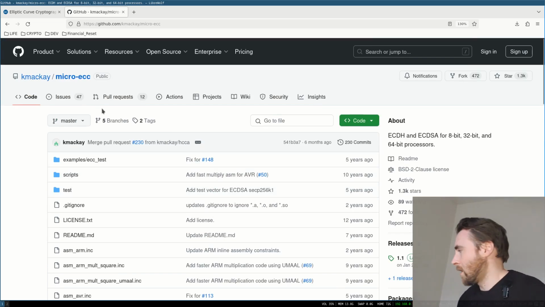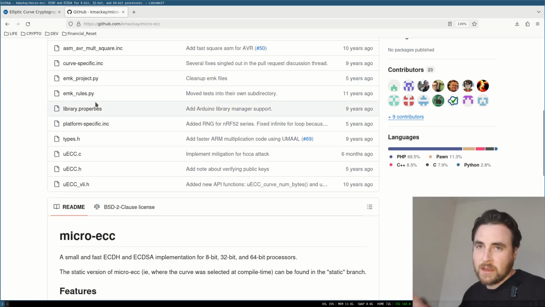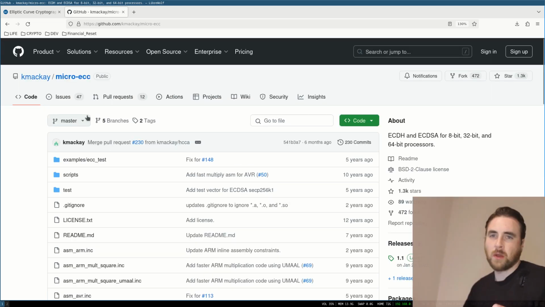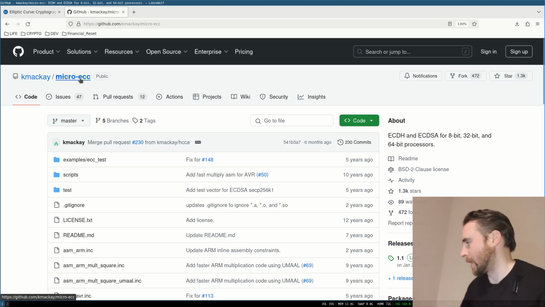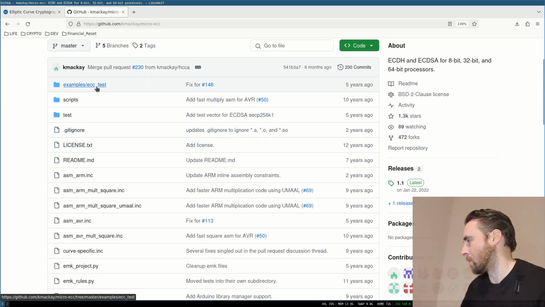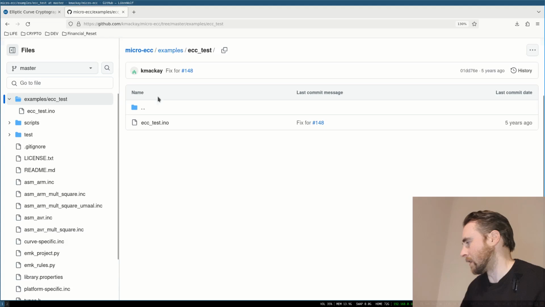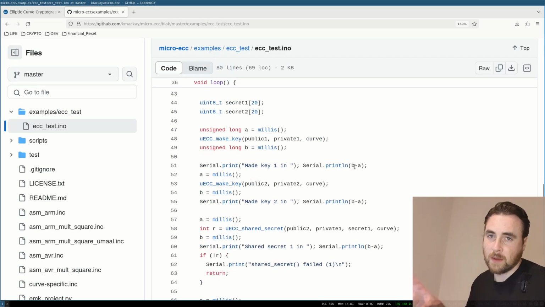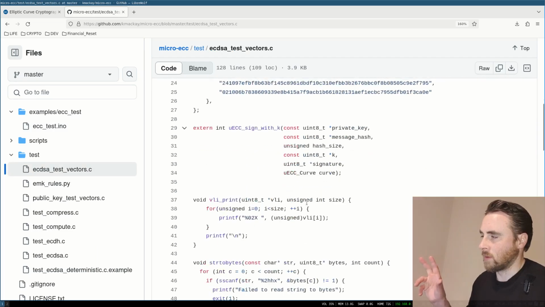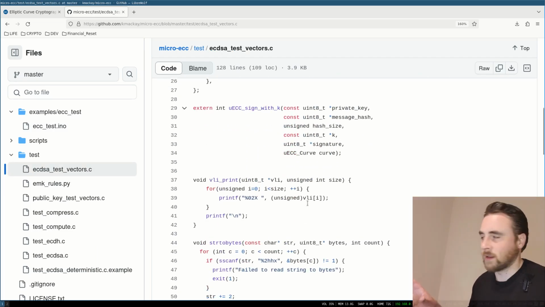This repo here, micro-ECC, lets us do elliptic curve cryptography in a 32-bit microcontroller. So if we look at the examples, we can see what we can do with this micro-ECC library. With a specified elliptic curve, we can make public and private keys, and we can sign data.